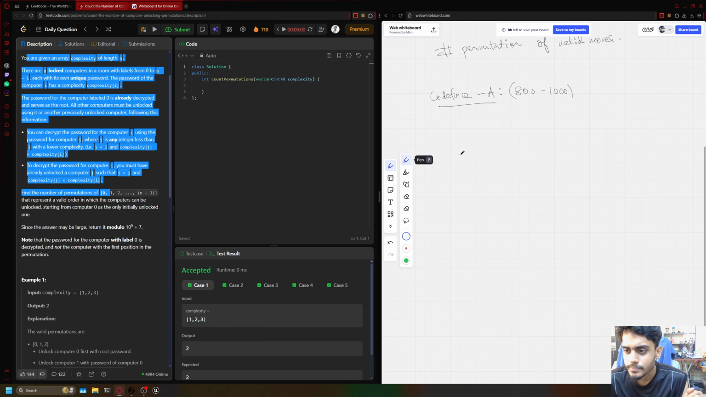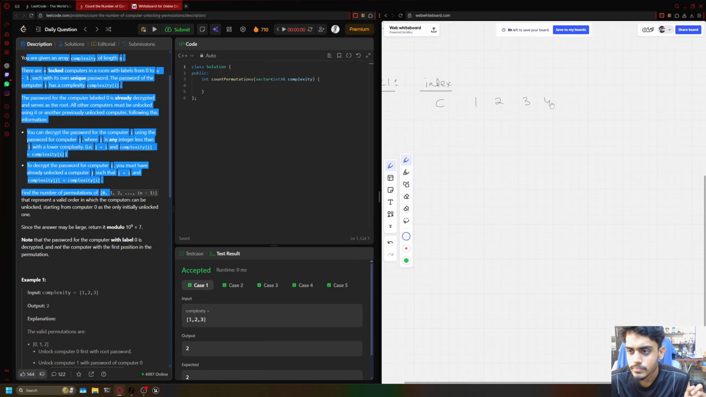Let's say test case 1. Let's say this is my index and this is my complexity. Let's say 1 2 3 4. Let's say I have been given this array, and I put the indices 0 1 2 3. As per the problem statement, this computer is already decrypted.